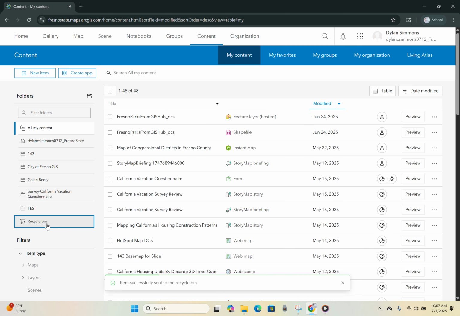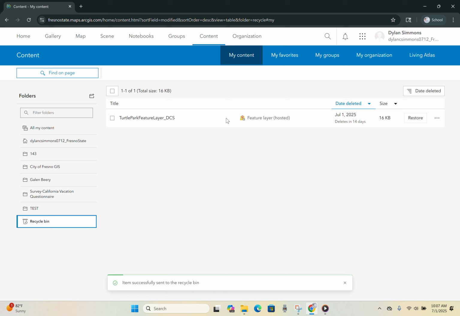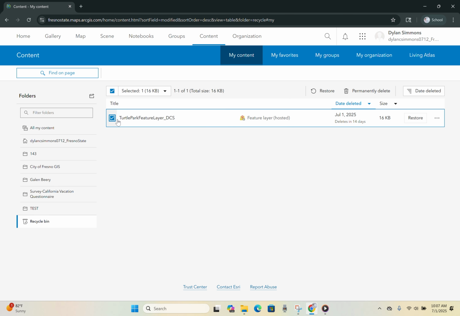Here, we will see our feature layer. Clicking the checkbox again, we have two options, one to restore and one to delete permanently. There's also the restore option in line with the file. If you do not restore the file, it will be automatically deleted within 14 days.